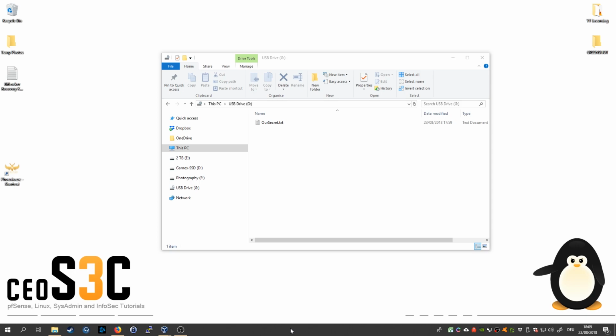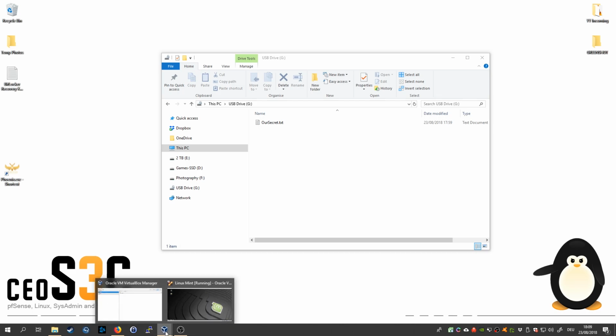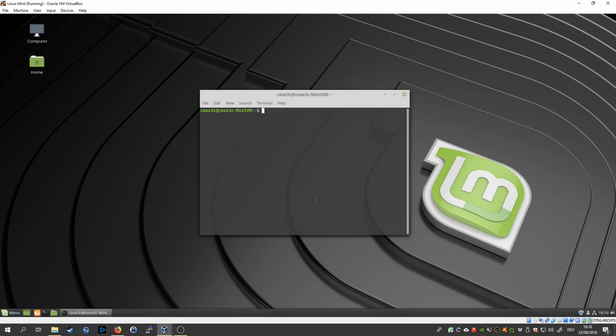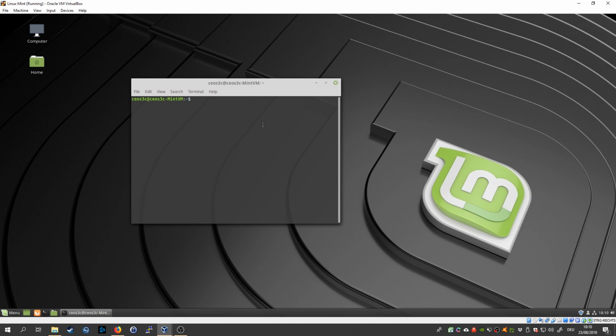Alright, so let's go ahead and try to unlock this drive on Linux. For this demonstration I'm gonna use Linux Mint. The steps work on all Debian based distributions, so whatever you use, Ubuntu, it will work there. I'm not sure about some other distributions which are not Debian based. If it works the same way, I don't know, you have to try it.